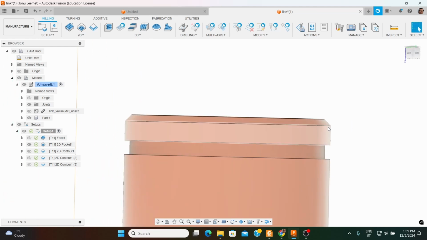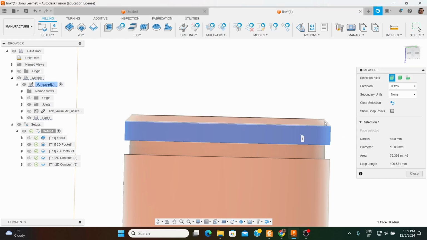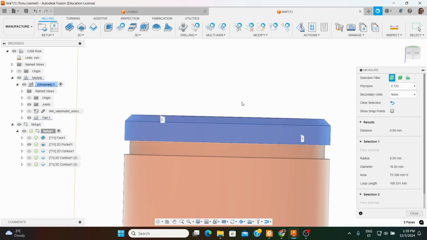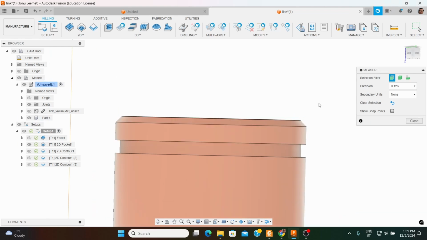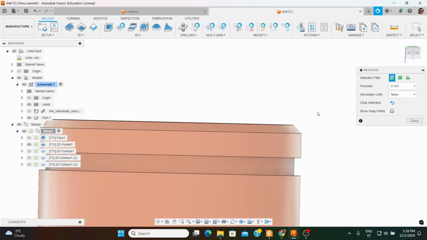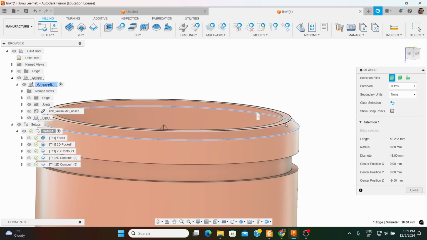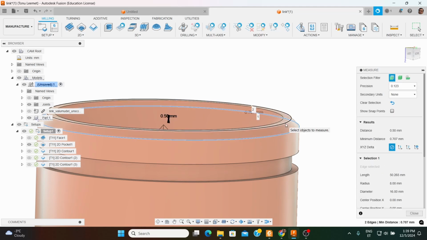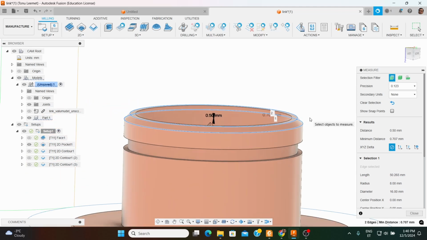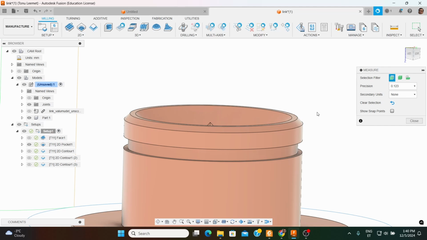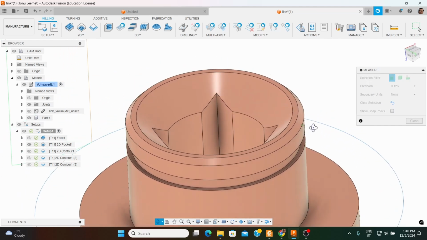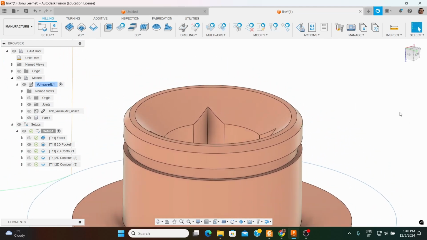It seems to be not a 45-degree chamfer. We could try to evaluate it with a measure tool. Nothing happened. We would need to, let's see if I use those two edges. I see the size of it, but we still don't have the angle.